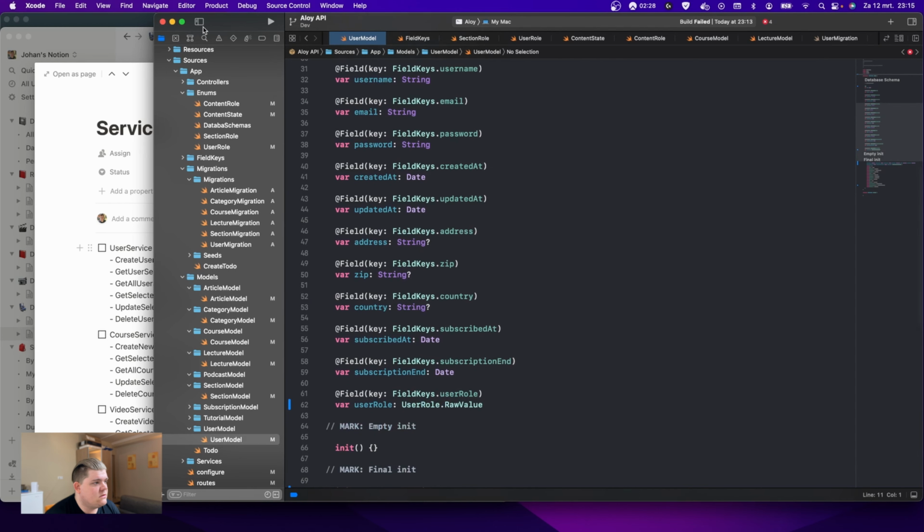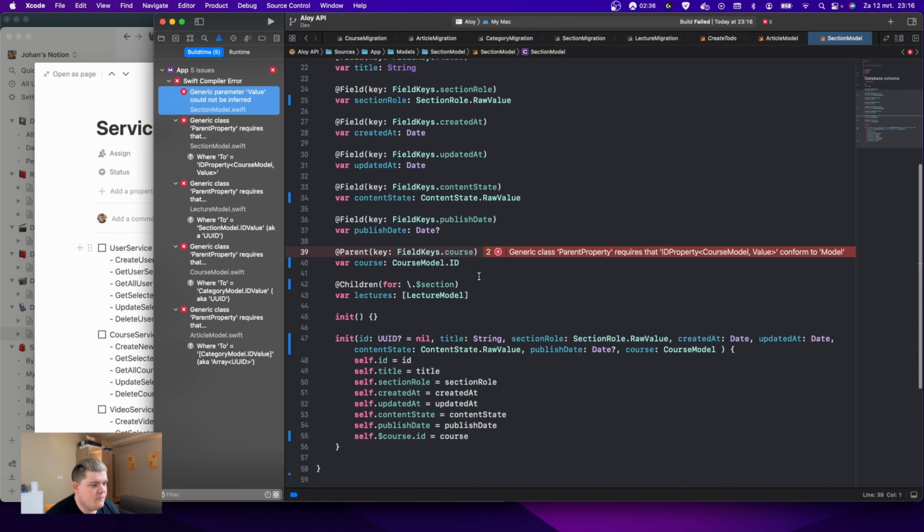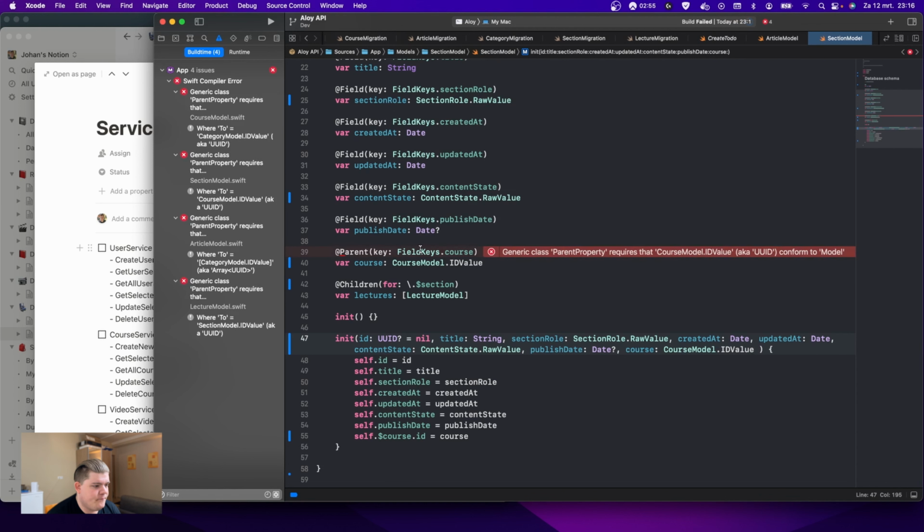Okay, so let's run this one more time. Let's see what happens. Okay, so we still have 5 errors, right? So after this, we're gonna do ID value. We're gonna do the same here. Course ID dot ID value. Maybe we could actually do course model dot ID value. We could actually do UUID, I think. Let's run this one more time. Let's see.